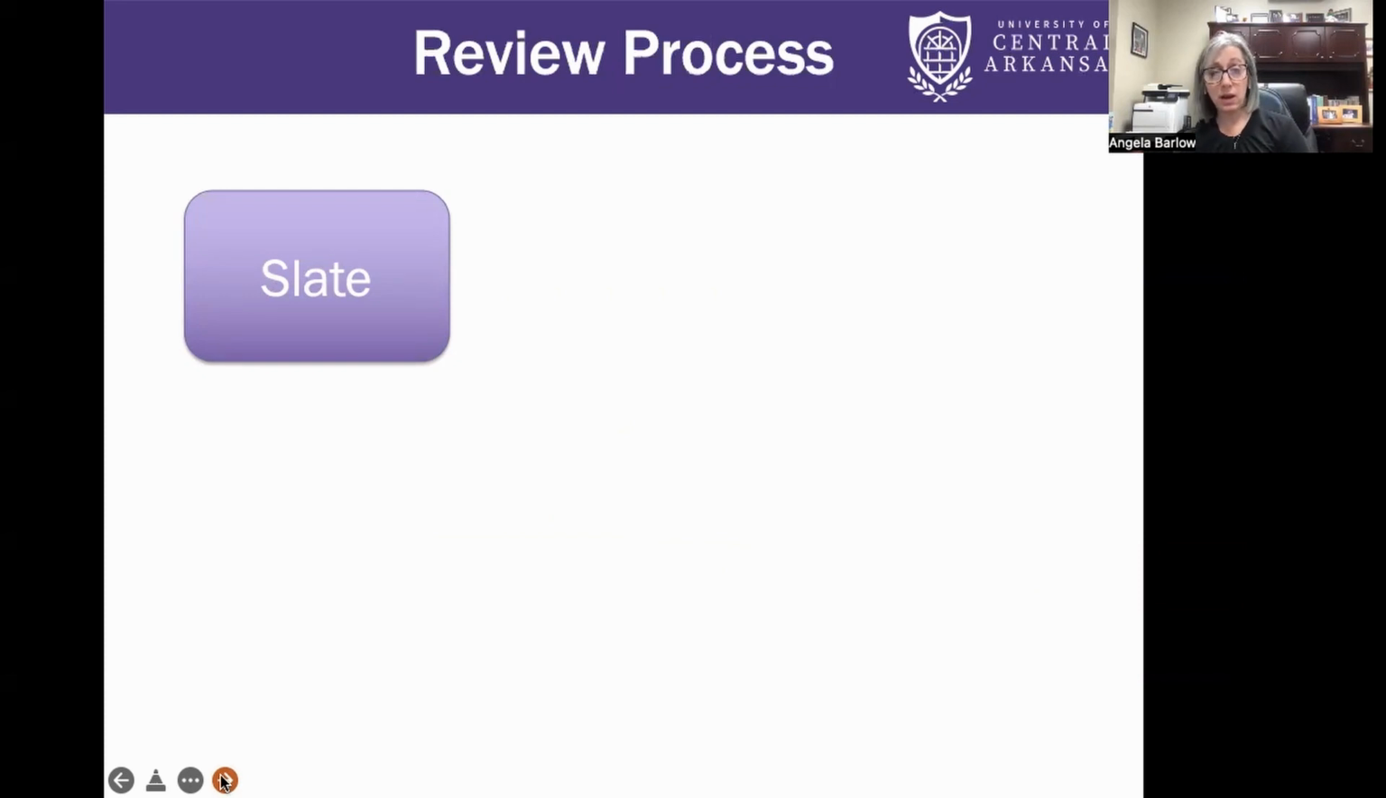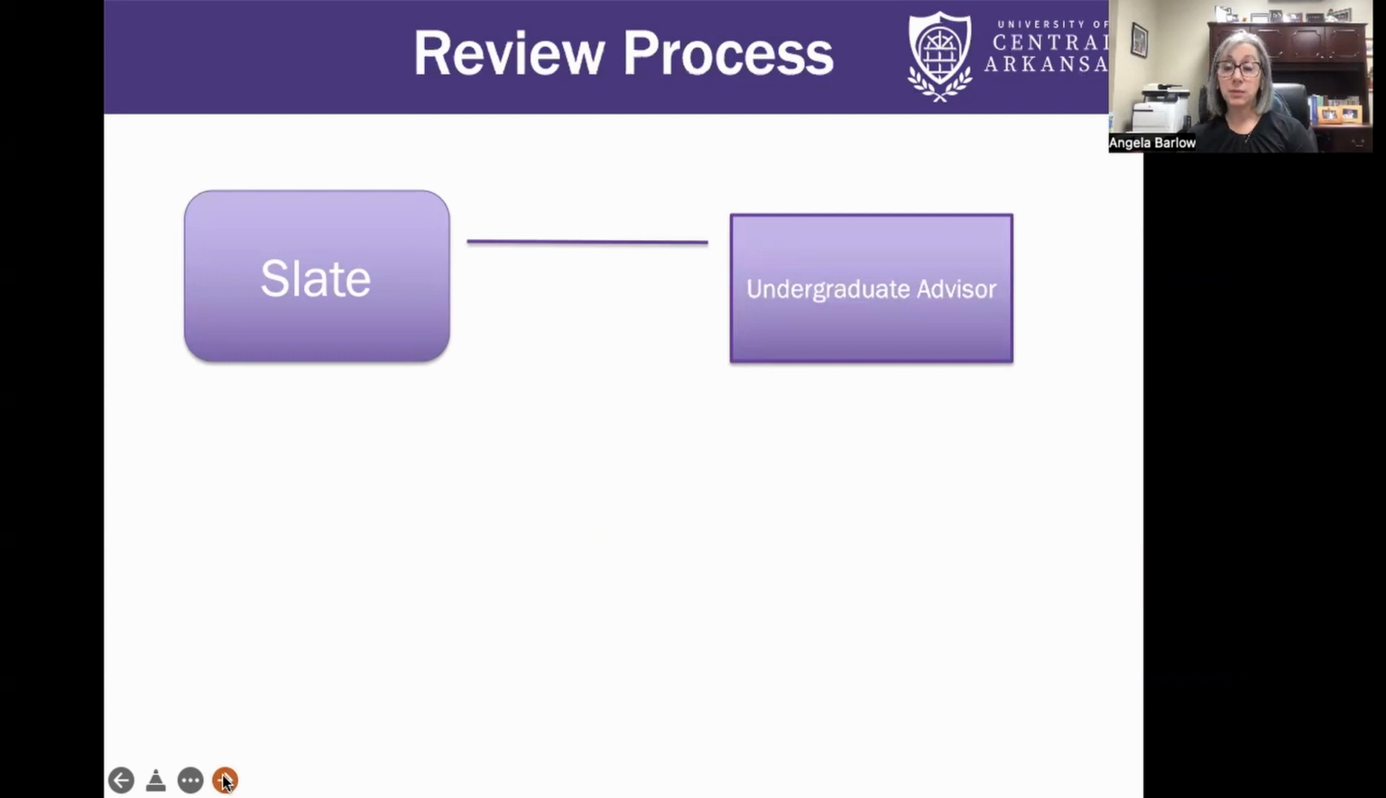In terms of reviewing applications, again, this takes place in Slate. It's set up so that the first person to see it is the undergraduate advisor.